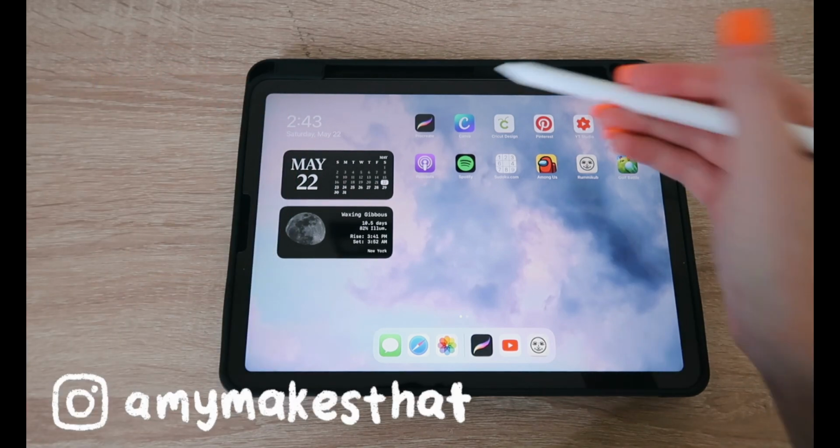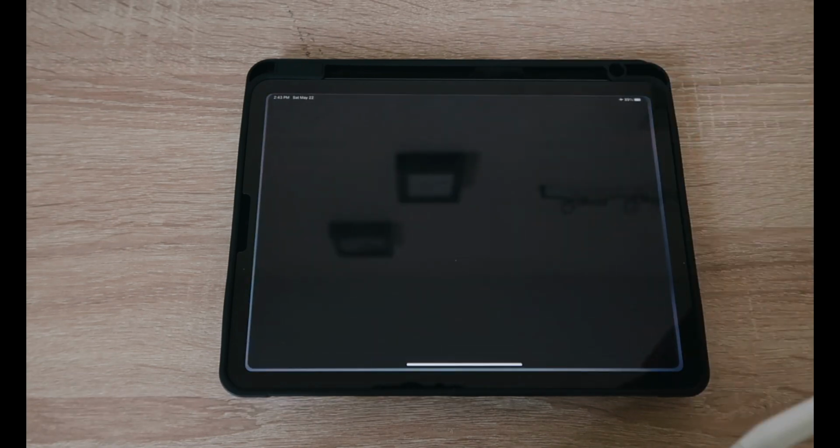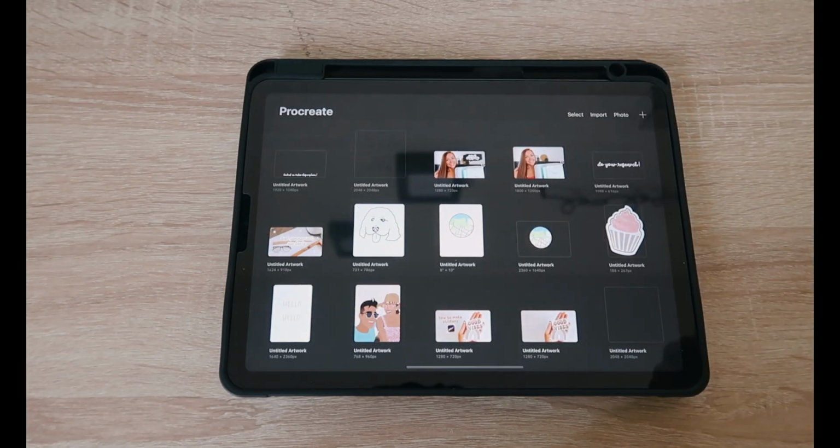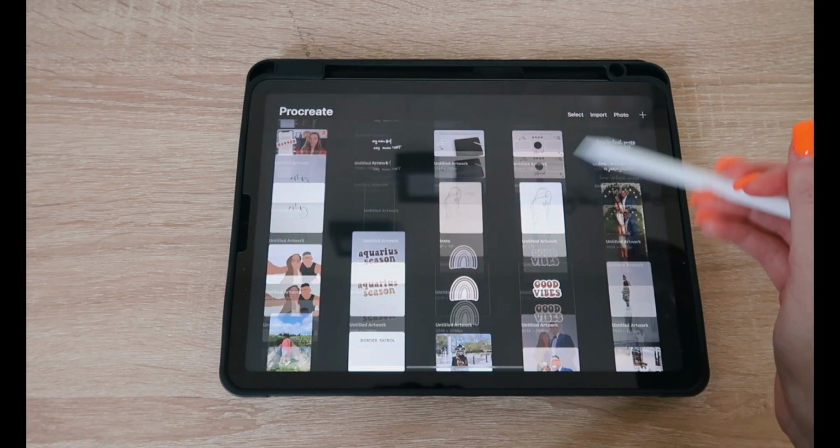Today's video is going to be a beginner tutorial on Procreate. So this is the app right here and I'm going to open it up for you guys. These are all of my previous projects, by the way, just to show you. We could do many different sizes, which I'll show you right here.